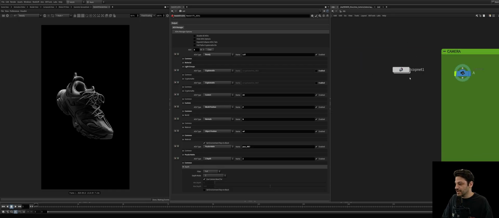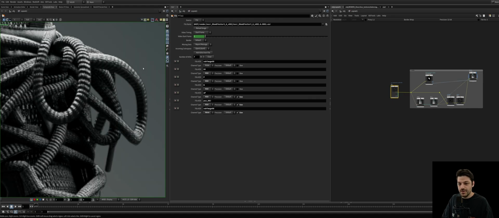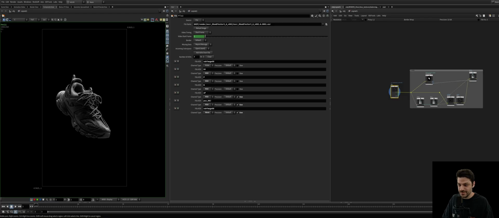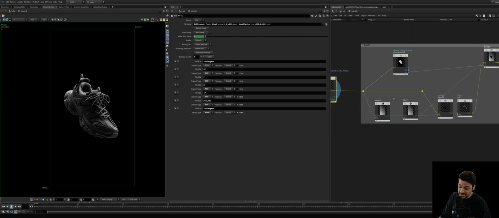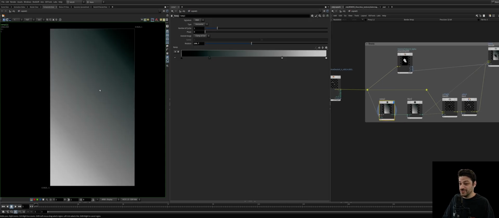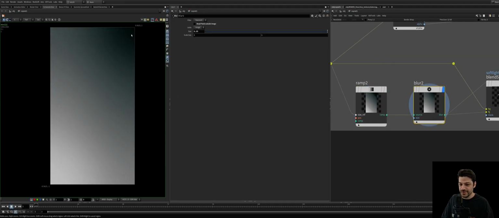So once we're in COPS, we get this as our base render here. All I'm doing first is just applying this background. I just wanted a little bit more flexibility of doing it in COPS rather than in render, to be able to change it after the fact. So all we're doing is applying a ramp. I'm just blurring it slightly to get a little bit of a better gradient.